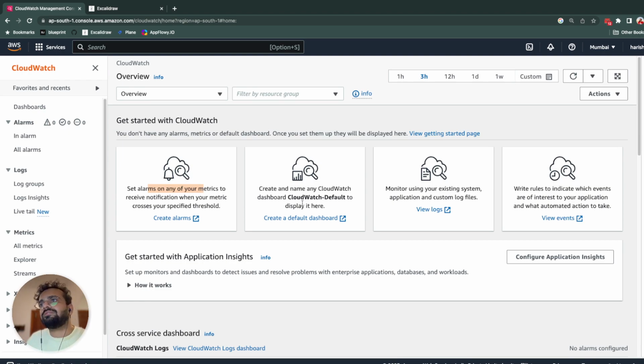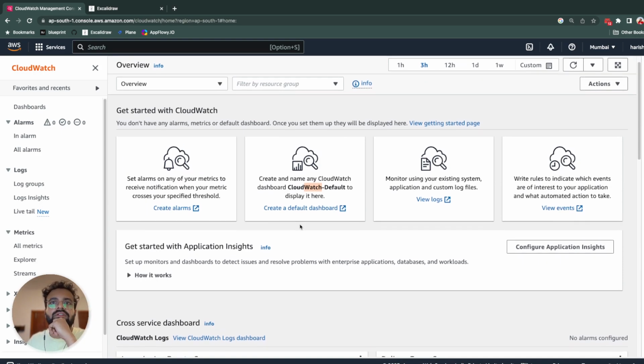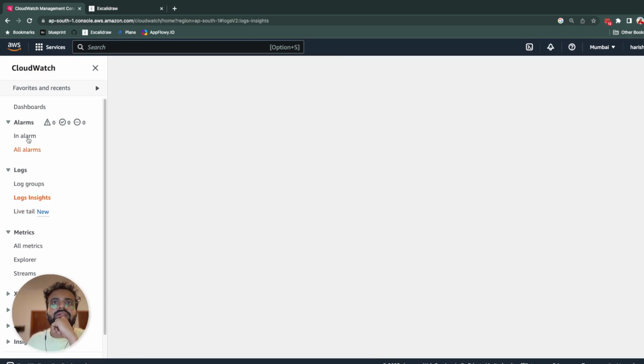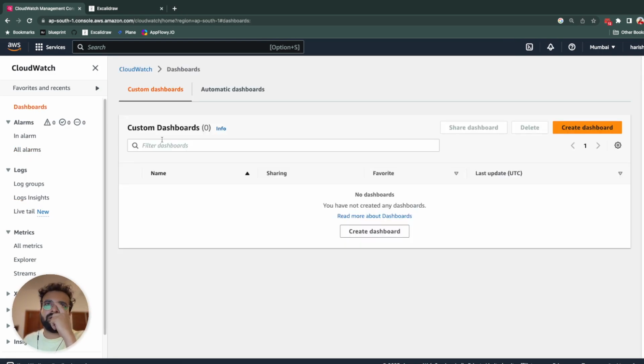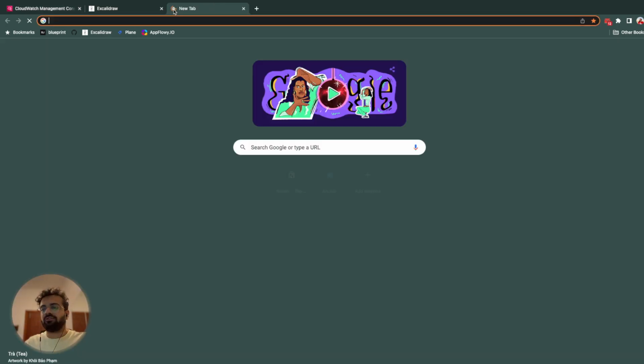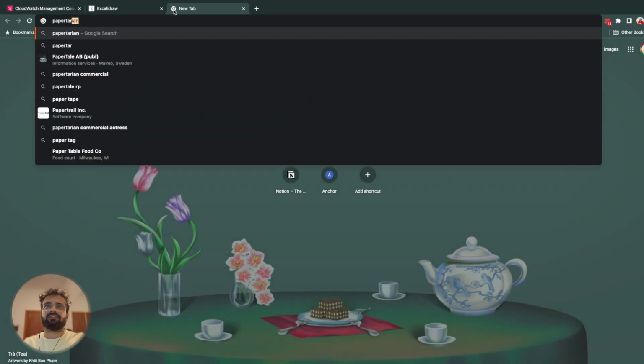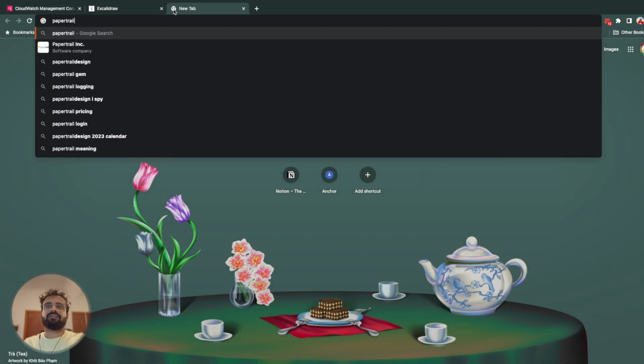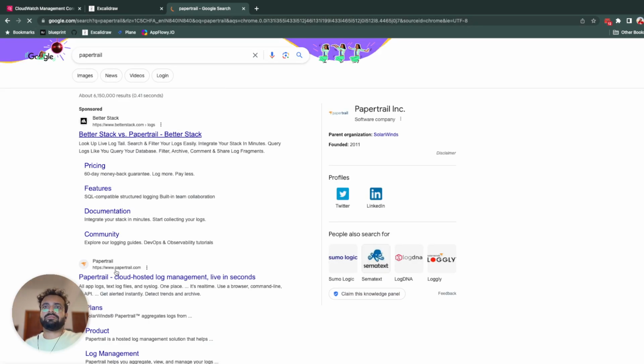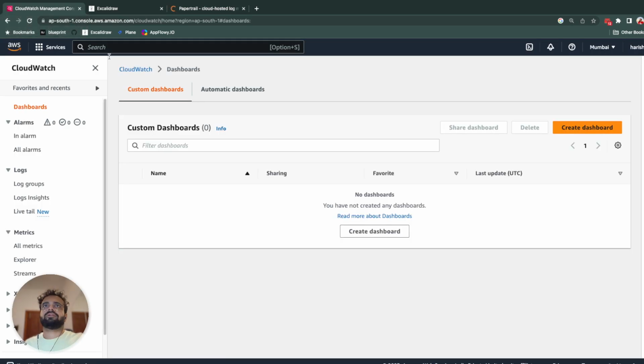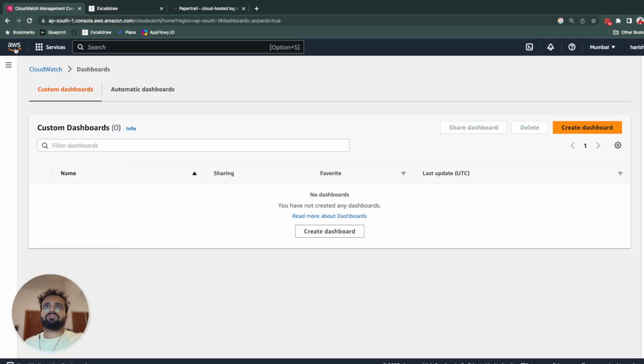Create and name any CloudWatch dashboard, CloudWatch default monitor. So these are all the logs that will come here. Logs inside, alarms, all alarms. You can set your alarms and you can see the logs. Personally speaking, I do not like the interface of the logs which come here, because trying to find something specific is not easy. I try to use something called Papertrail. That is a very simple implementation, and the major reason why I use it is simplicity. So this is where I send all my logs and then see them here. So this is CloudWatch, nothing more about it.